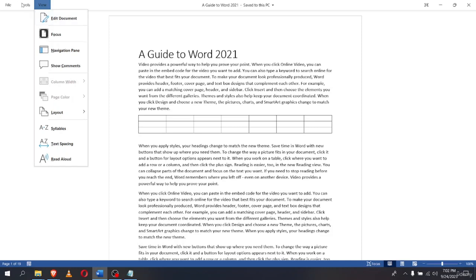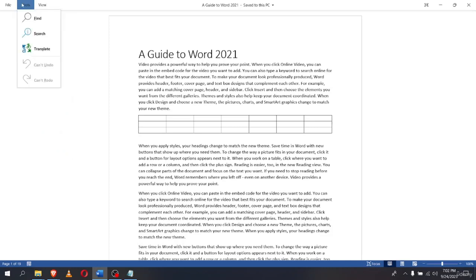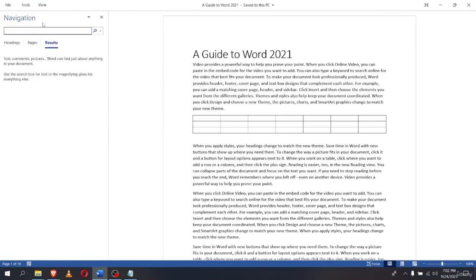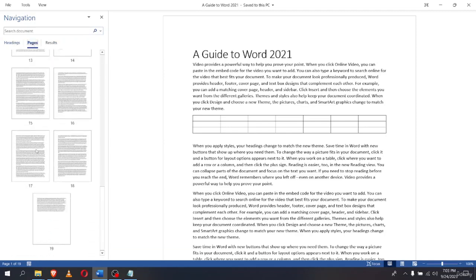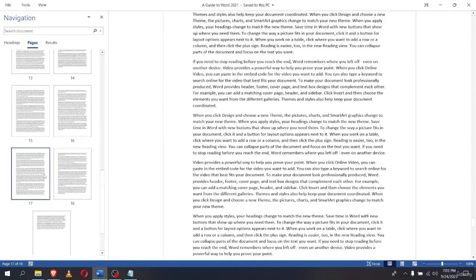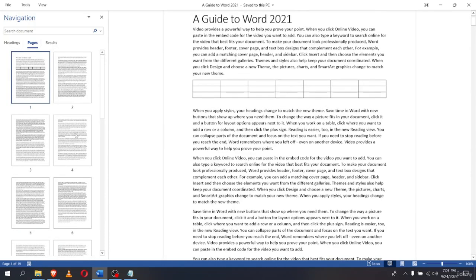So let's go over this tools ribbon. In the tools ribbon, you can see I have one which is find. From here I can find any type of text that I want. Let's say pages, headings, we don't have any headings right here. I can go to pages if I want. If I want to go to 17th page, I can do that. If I want to come back to one page, I can do that as well.